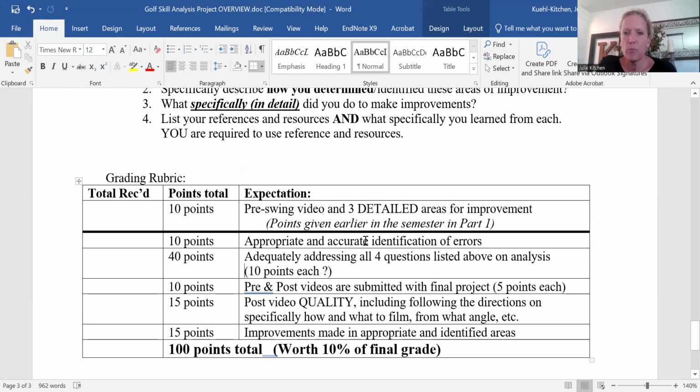10 points for appropriately and accurately identifying errors. So if I look at something and go, whoa, your feet are so wide and pointing out, and you don't say anything about your stance, that's something, because your stance is the easiest thing to fix, since you're doing that when you're not moving. So definitely start in a good spot. If you don't identify something that's glaring and obvious, there will be points off.